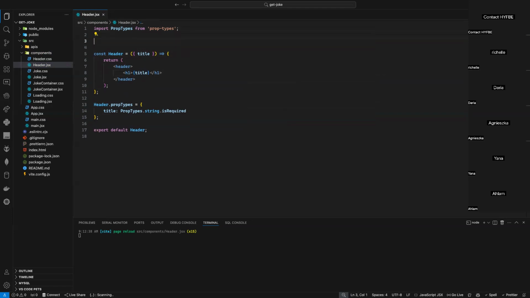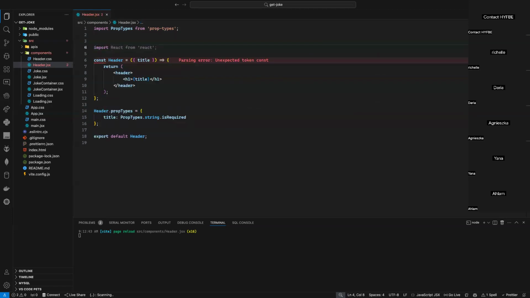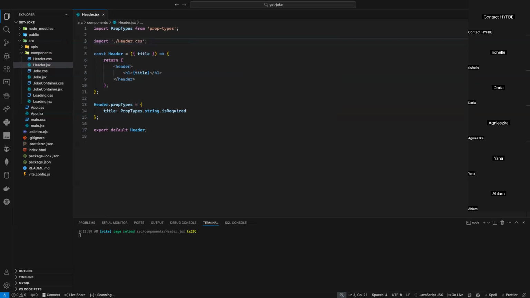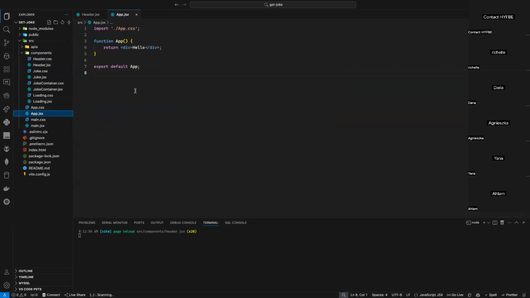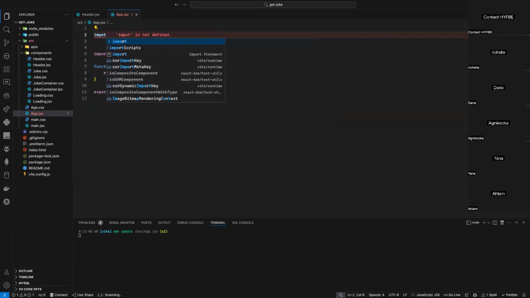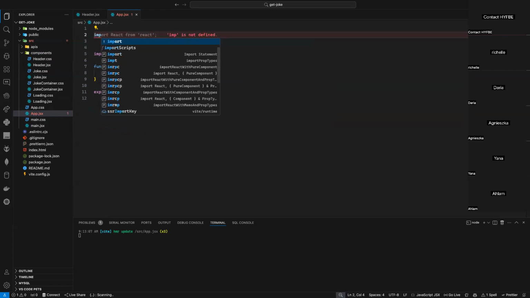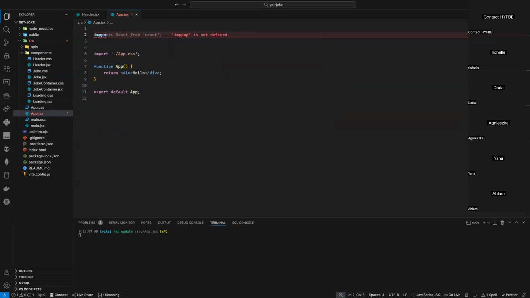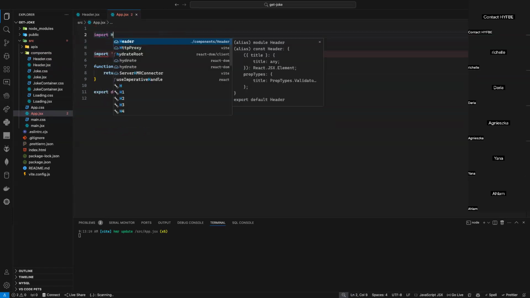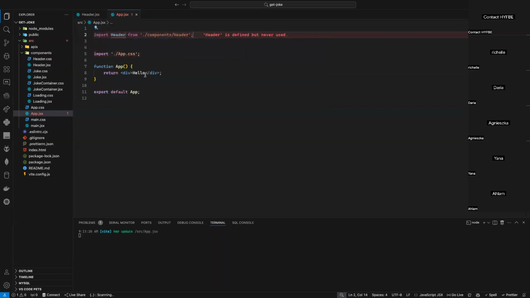Let me import the CSS. So I can just say import dot slash, my name is header dot CSS. That's the easiest thing to create. So now I can just import it directly in app.jsx. So let me go here, import, and we name it header from here. And now I can just simply add it to this component.